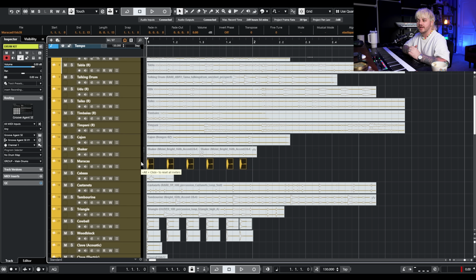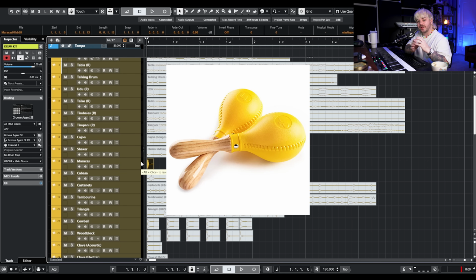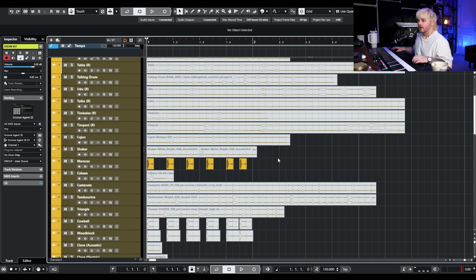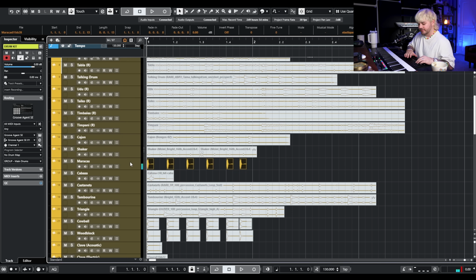Another form of shaker is a maraca. It's essentially a shaker with a handle attached to it. So you've probably seen them a lot if you've taken any kind of music class in your life. They're just shakers with a handle on it. I just have a little one shot there. They work the same way. You just shake it however you want.